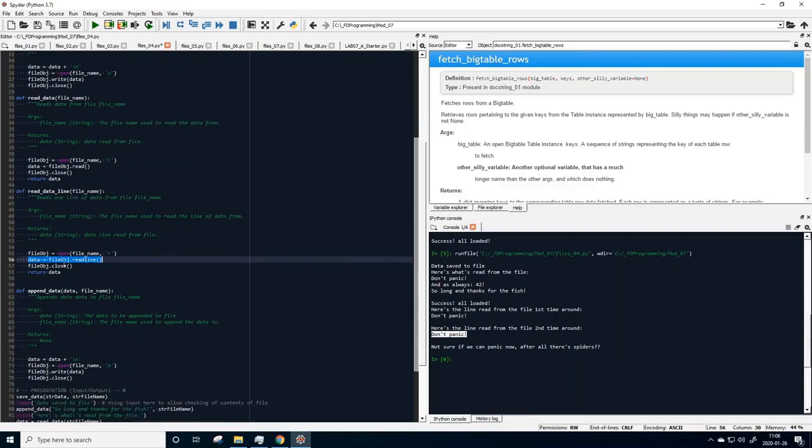And every time we are closing the file, we are resetting the cursor, that is a marker for what line to read next. We are resetting that cursor to the first line.